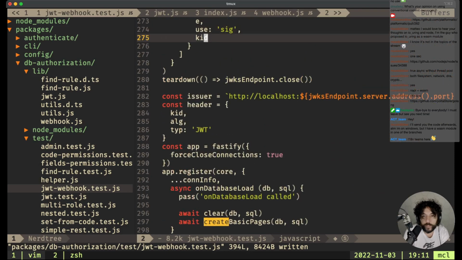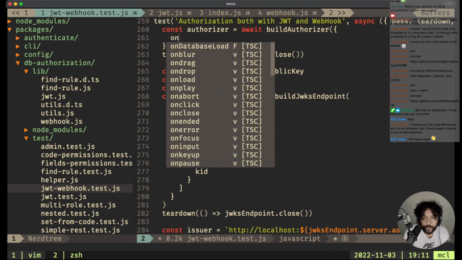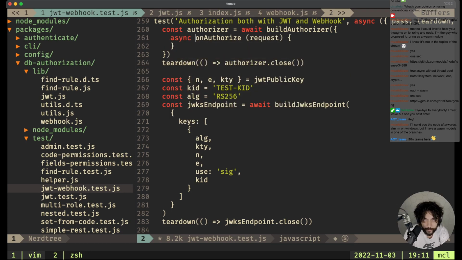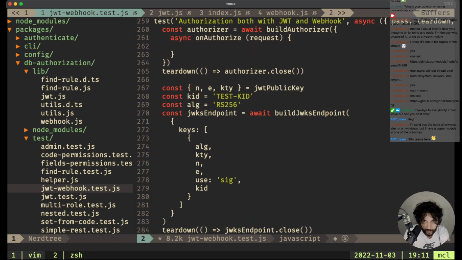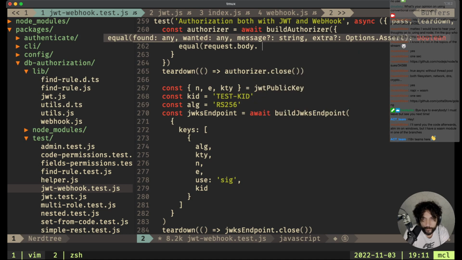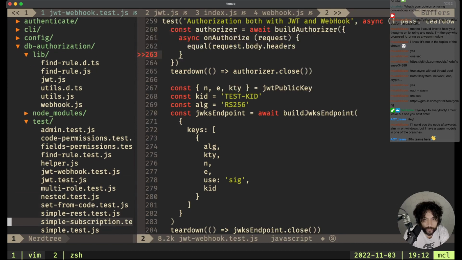Where is it? And authorizer. I want on authorize. Okay, cool. This is a request. This is a sync. And I need to check equal request, body, headers, I think. Let me check with the webhook tests.